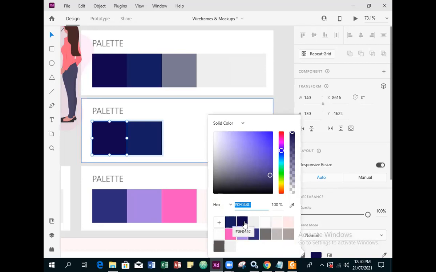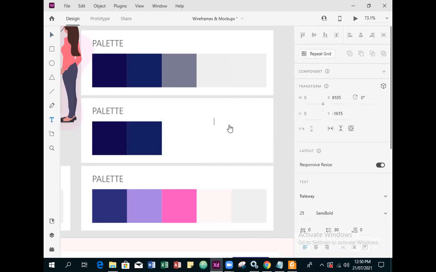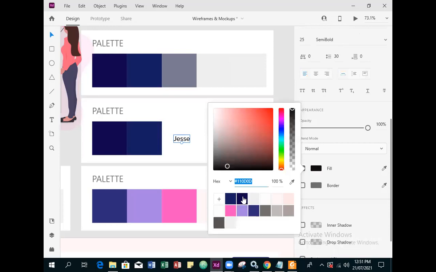Once I add it to the swatch, for example, I grab the text and put the text here. I call the text Jesse. I got a text called Jesse, and I want to use the same color that I have here as a text color. Because I have already added a color to the swatch, all I need to do is come to the swatch here, and this should be the color.